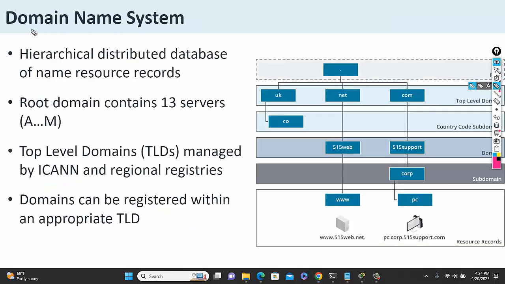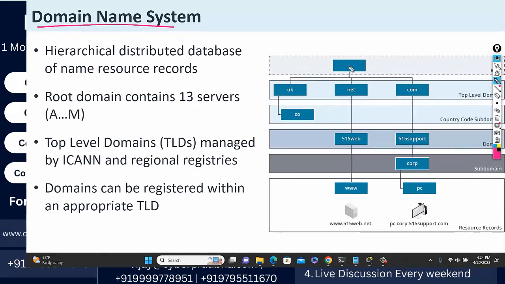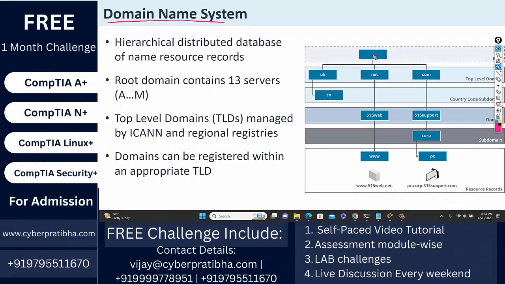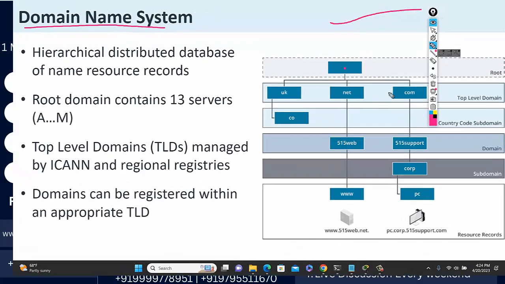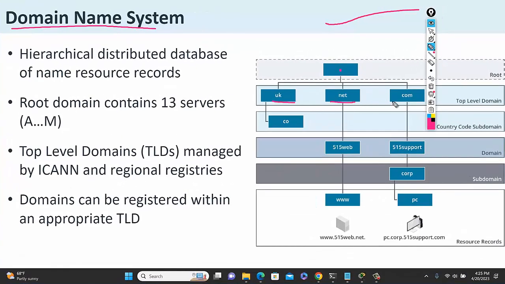So actually, you can understand the domain name system like this: after the dot, this is the root domain. Here are multiple parts. They are called TLD, or the top level domain. So top level domains are .uk, .net, .com, .org or something. And there are country specific domain names like .in for India, .uk, .co. And the domain name is 515babe, 515support. These are the domain names.